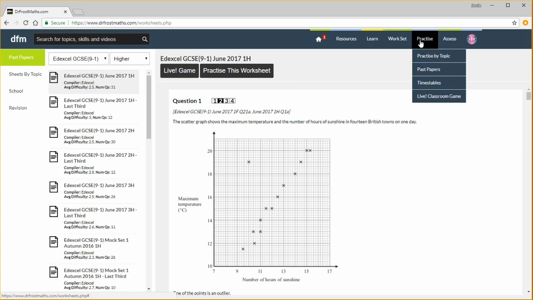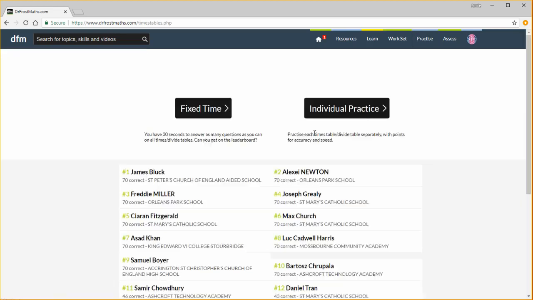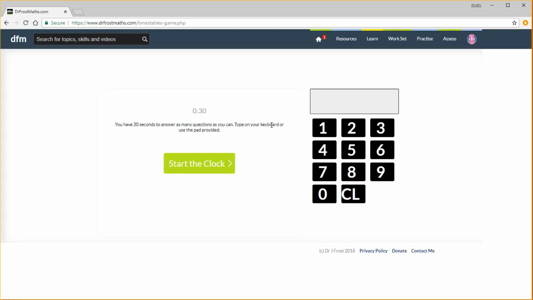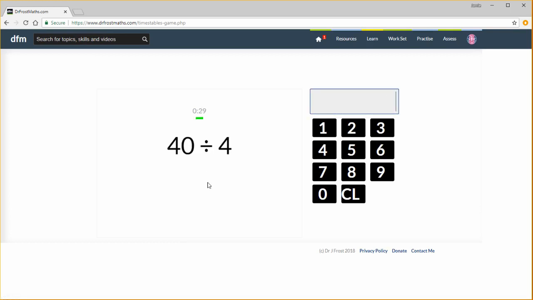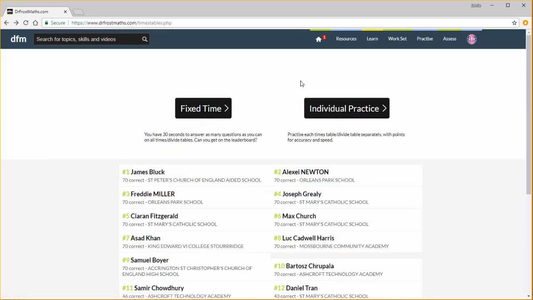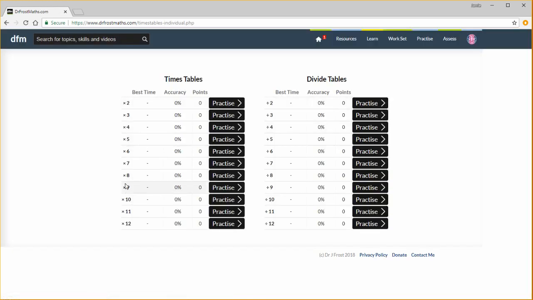We can also go to practice times tables if you want to do fixed time. Basically, you just need to answer as many questions as you can against the clock. So we've got 24, 10, etc. And you can earn some extra points there and try to get yourself on the leaderboard. Or you can do individual practice of your different times tables, like times 2, times 3, times 4, divide by 3, divide by 4, etc.